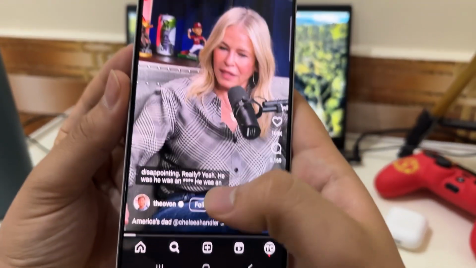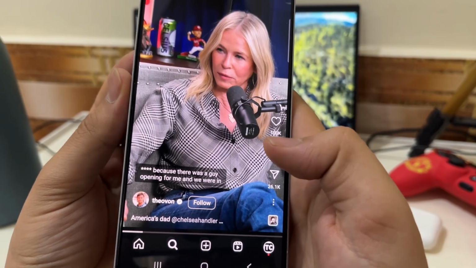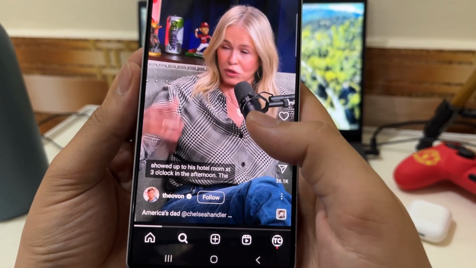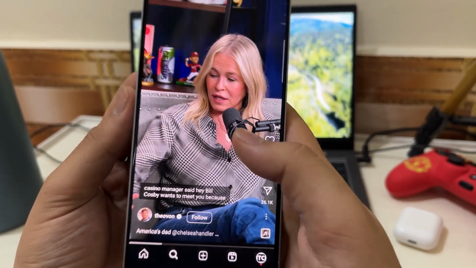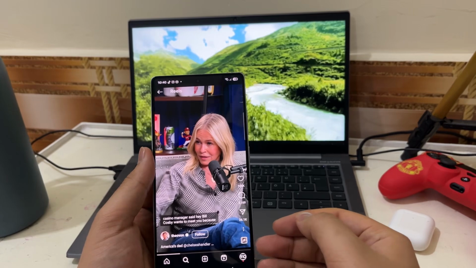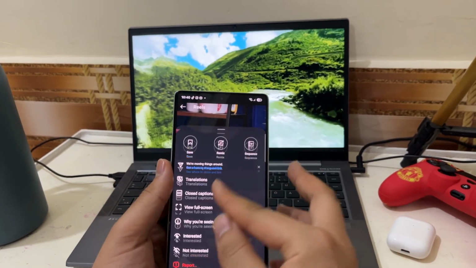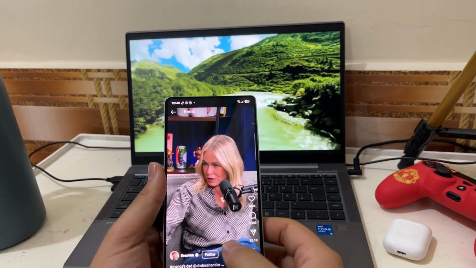Quick heads up, subtitles will only appear if the creator added them. Instagram doesn't automatically generate captions for every video, at least not yet, so if nothing shows up, it's not your fault. Pro tip: if you don't see the captions option at all, make sure your Instagram app is updated. It's also possible the feature hasn't rolled out to your region yet. And that's it. Super simple and super useful.